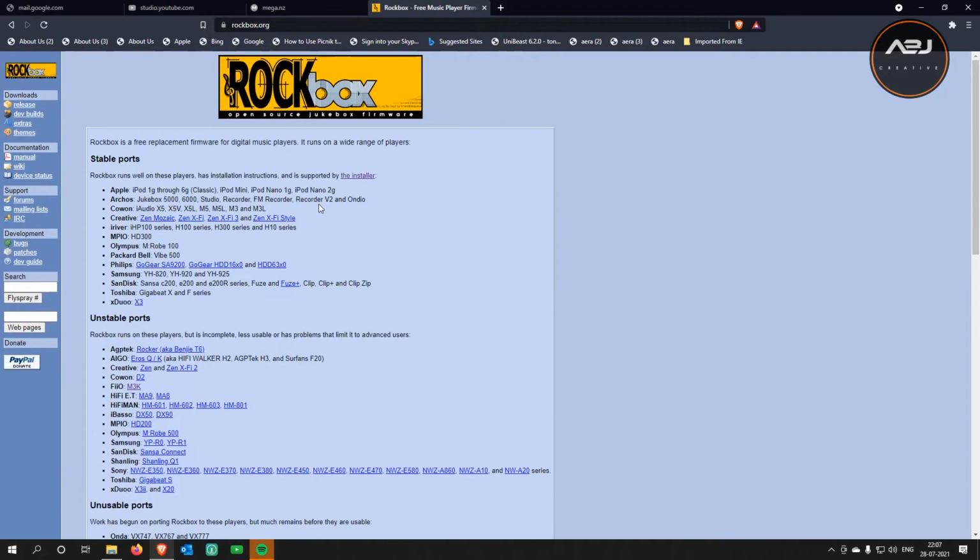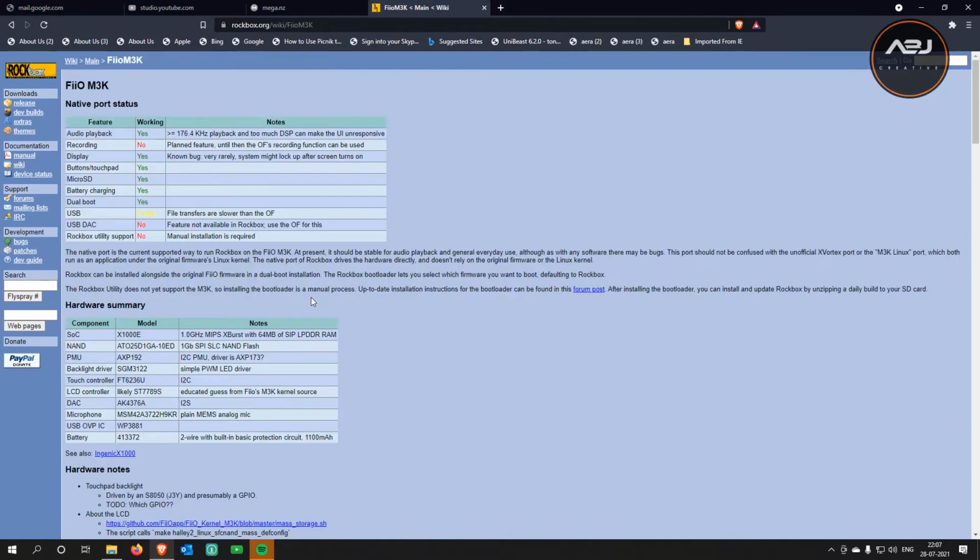Now, how do you go about it if you want to install it? If you do some research, many people these days are going around installing Rockbox, and it is slowly becoming more and more popular. In my case, my DAP supports all these features: playback, recording, display, obviously the button and touch, and micro SD. These are the things which are working in Rockbox currently, which means they are supported by Rockbox. And where it says no, it means I cannot use that functionality once I install Rockbox.